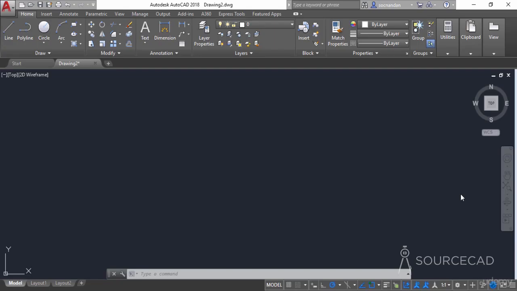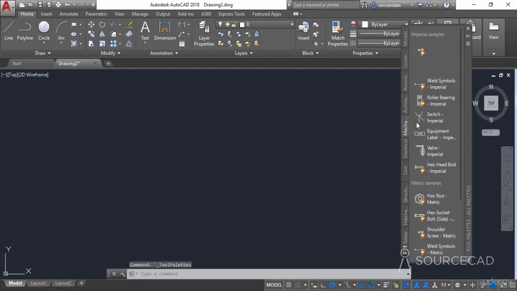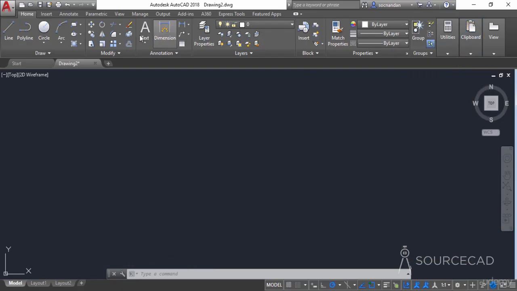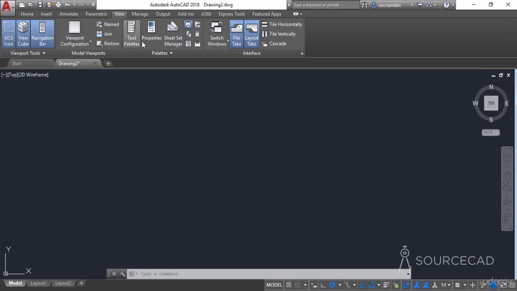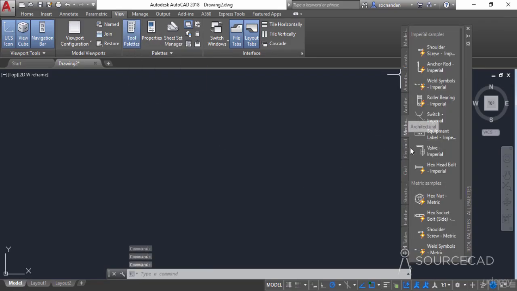In order to access the tool palette, simply press Ctrl 3 on the keyboard, and there we have it. We have the tool palette. Also you can use the View panel, click on this Tool Palettes option, and the tool palette will be visible.